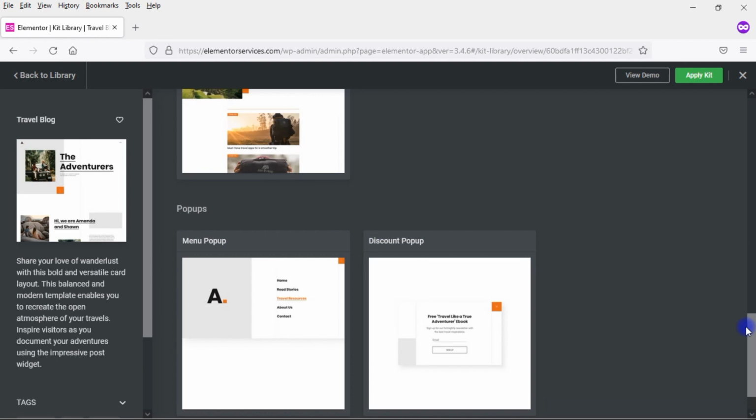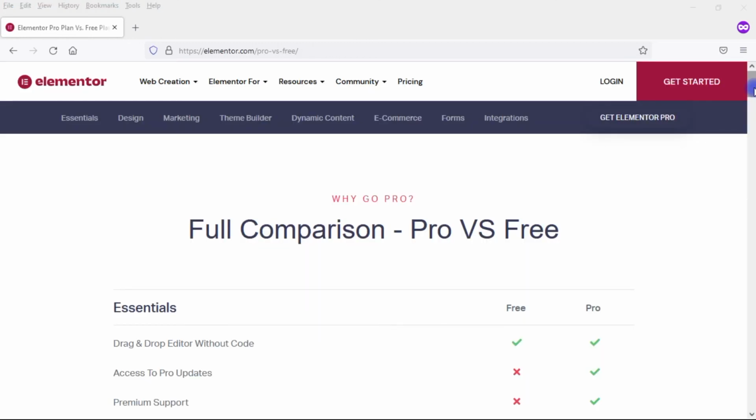But again, this is a great way to quickly speed up your process of designing a web page, particularly if you're not a designer. You can start with one of these templates and then tweak it to look the way you want. So again, this is one of the key differences between the free version of Elementor and the pro version of Elementor. So those are 10 key differences between the free version and the pro version of Elementor.